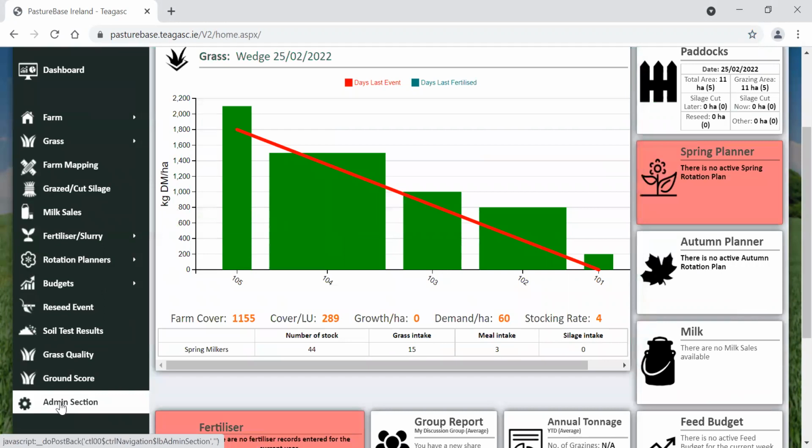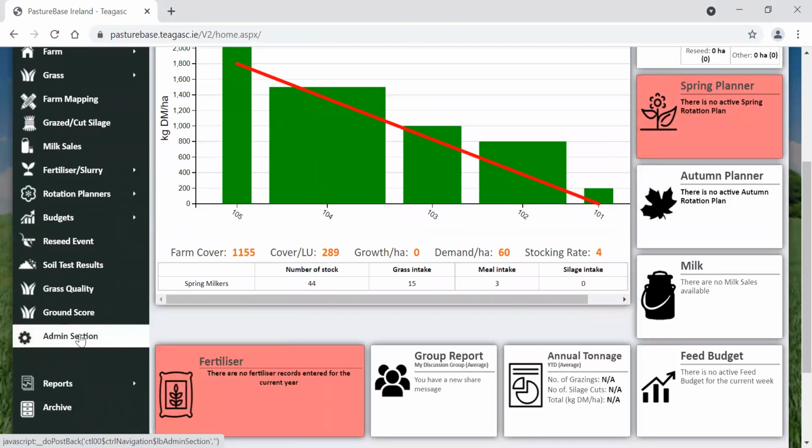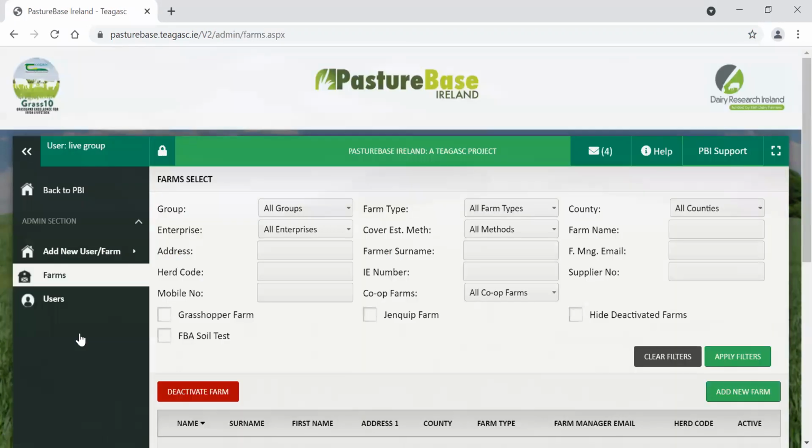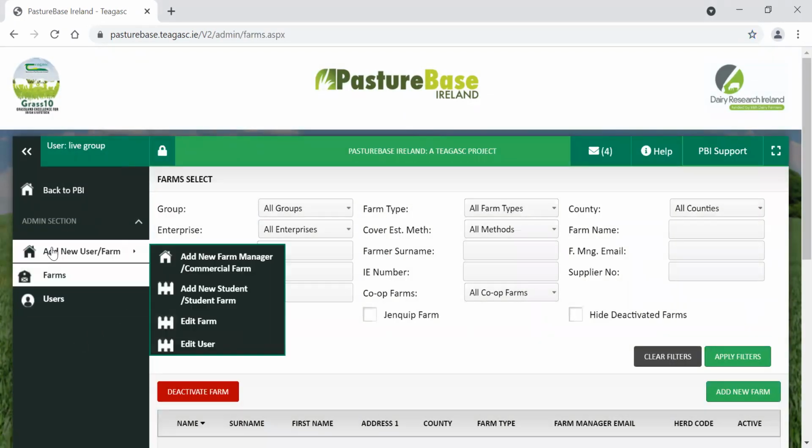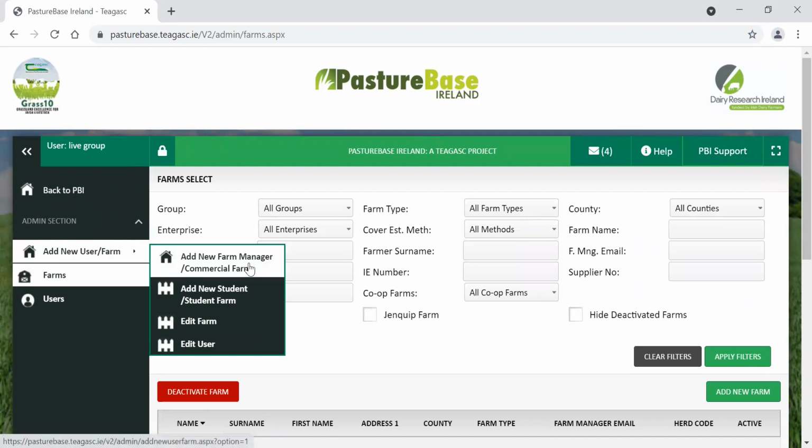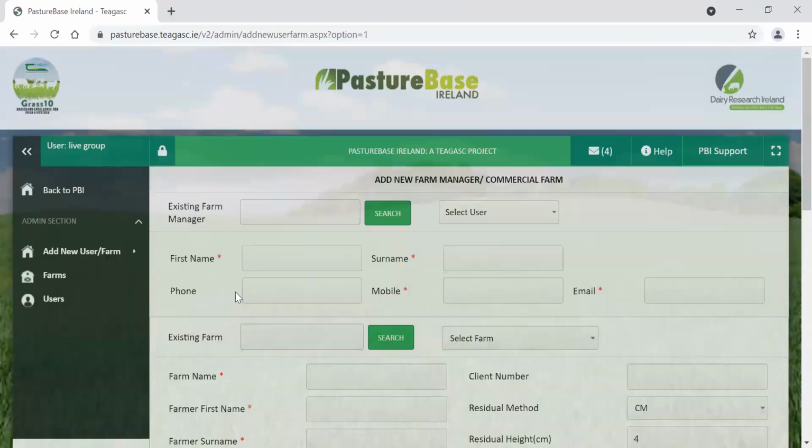If I scroll down the black left-hand menu here, you can see the admin section. So click on the admin section. Next step, so it's a completely new farm. So if I go to add new user / farm, add new farm manager, and you can see the second option there is to add a student.